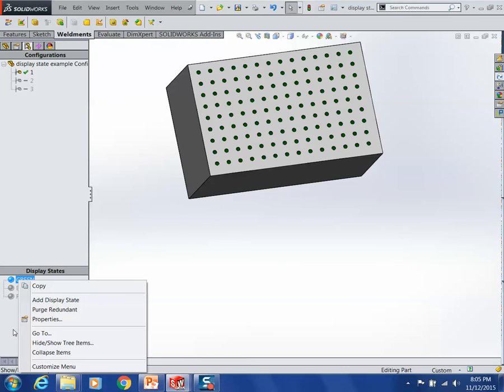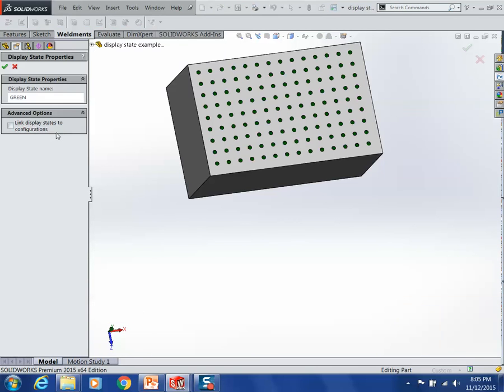You've got to right click them. It changed in 2020. It's in the properties now? Oh, now it's in the properties. Okay. I'm still on 2014, so link display states to configurations.